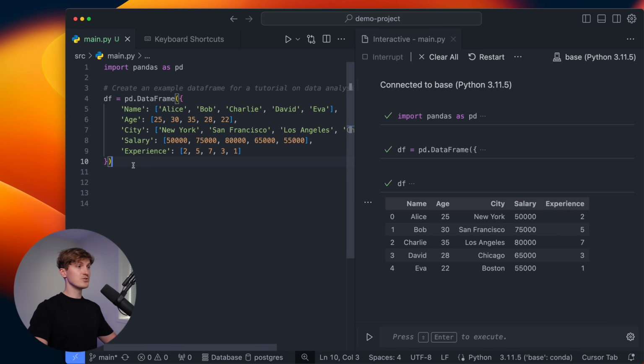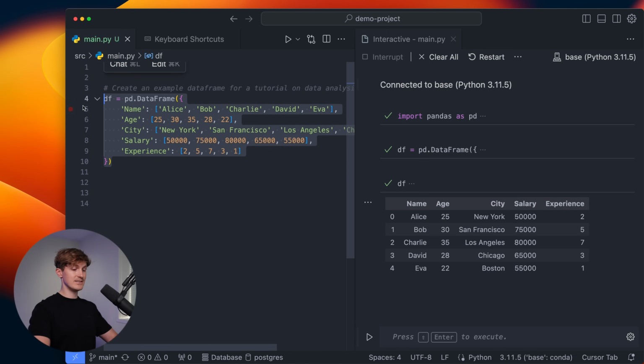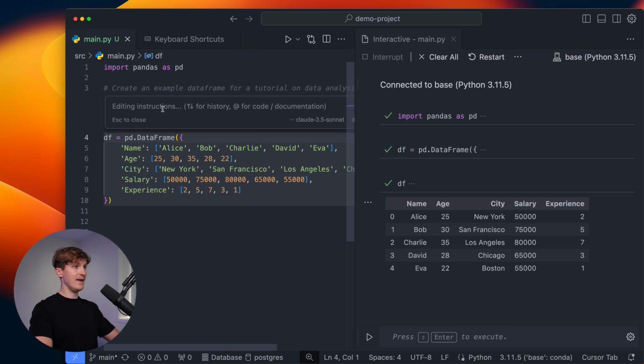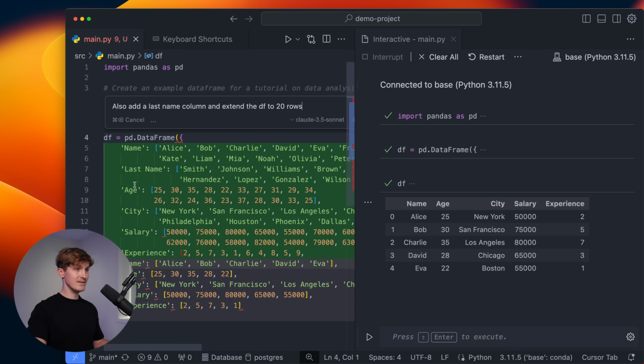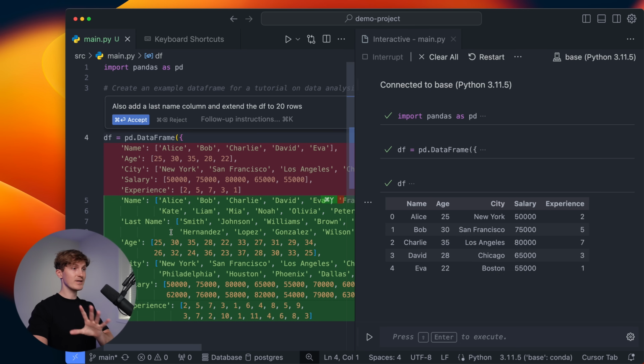Okay, so I think this is a good start, but let's actually select this, hit Command K again, and say also add a last name column and extend the df to 20 rows. All right, so let's see what it comes up with. And now it's going to extend this more rows. And here we can see the final result. And this is what I meant by what I really like about this visually.